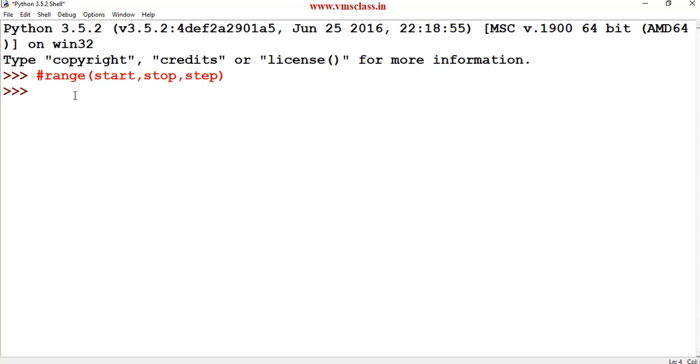In this, two parameters are optional. Here the start is a parameter, which is optional, and step is another parameter. This is also optional. We can take some examples of each type.